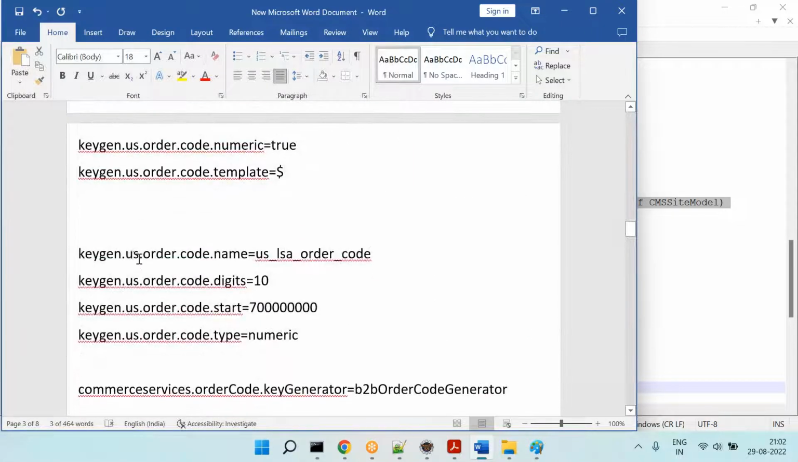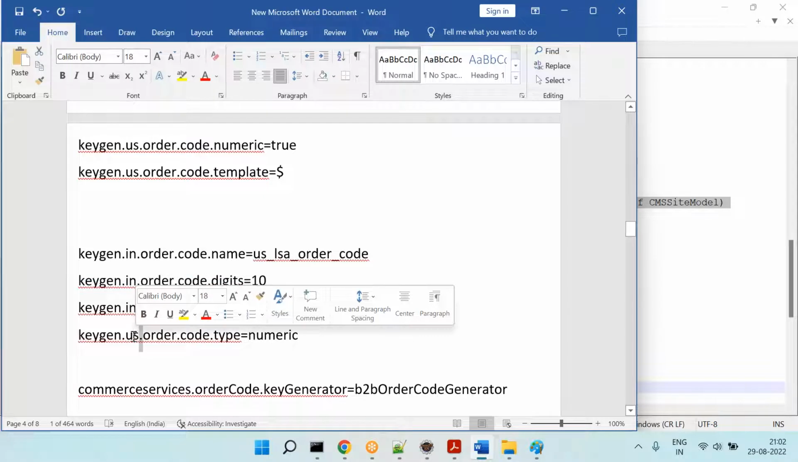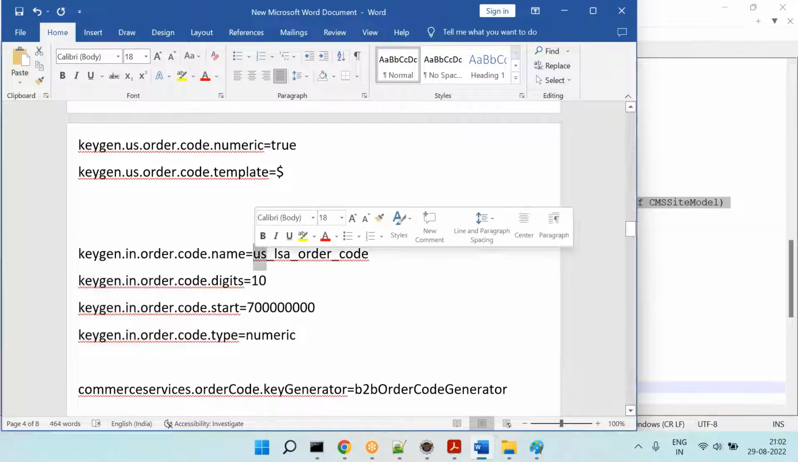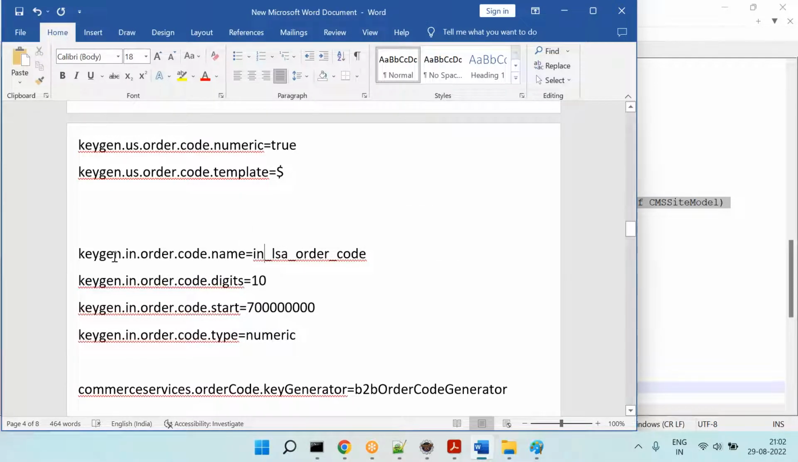Similarly, you need to specify for the India website. You can specify keygen.india like that, and here you can specify IN. So specify for India how many digits? 16 digit. Then specify how you want to start. Then numeric.